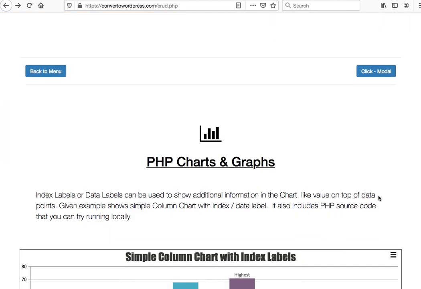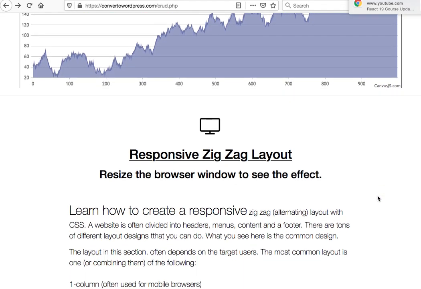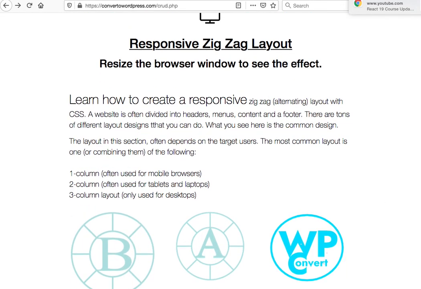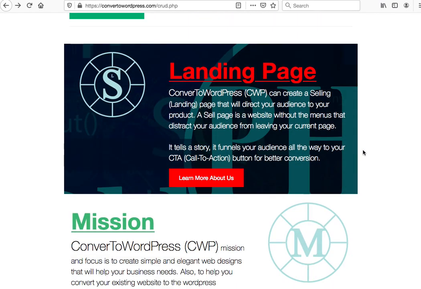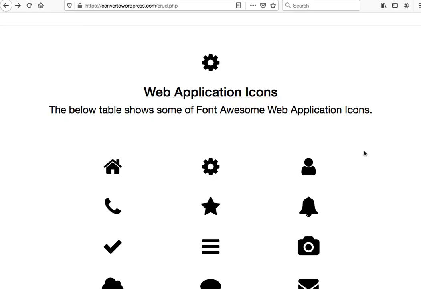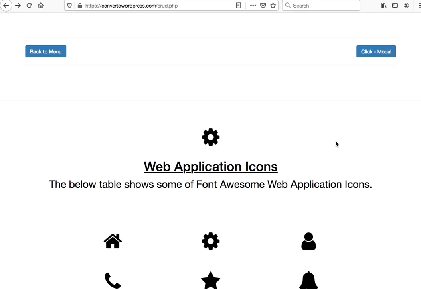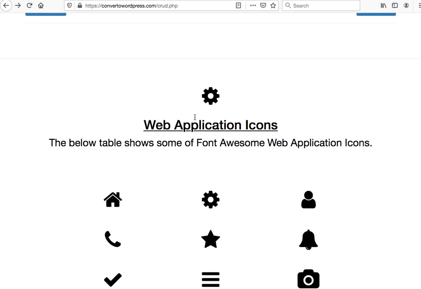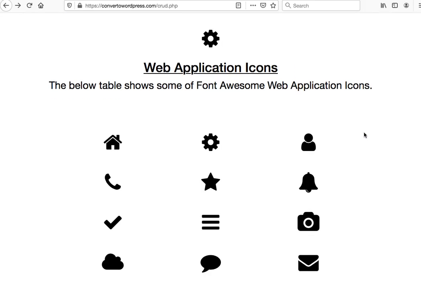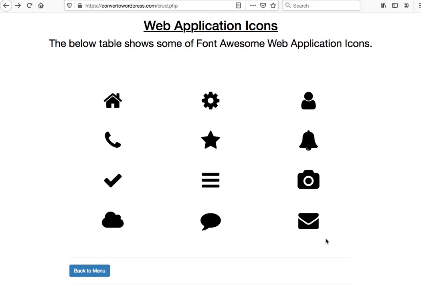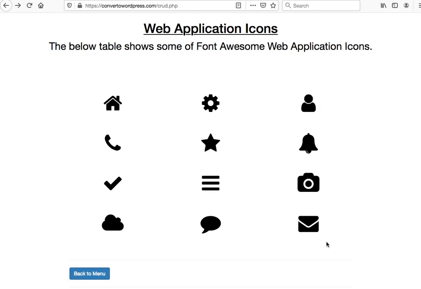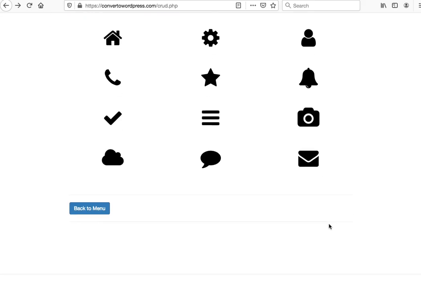And then you've got your videos, chart, and then you've got your... and of course you saw this one too, right? It gave you the web application icons, same thing from Font Awesome. These are ones you normally will use. You can get it from the script, or you can go ahead and get it from the Font Awesome website.